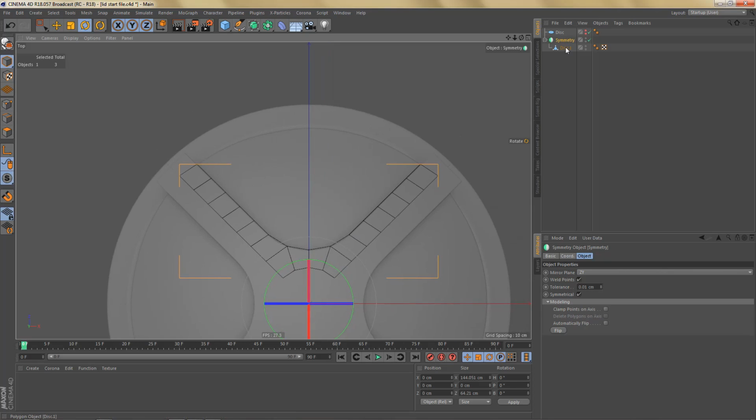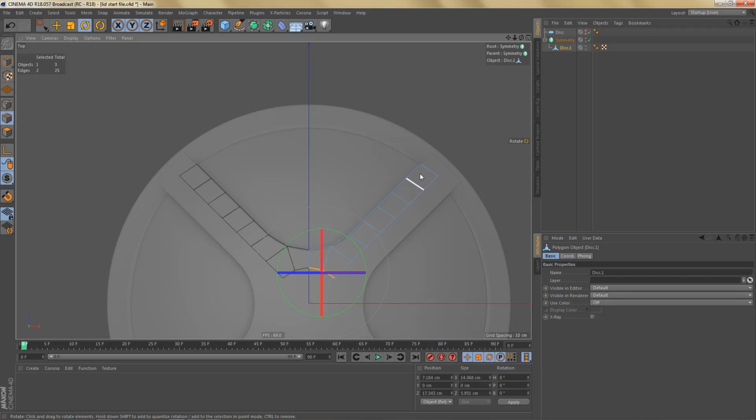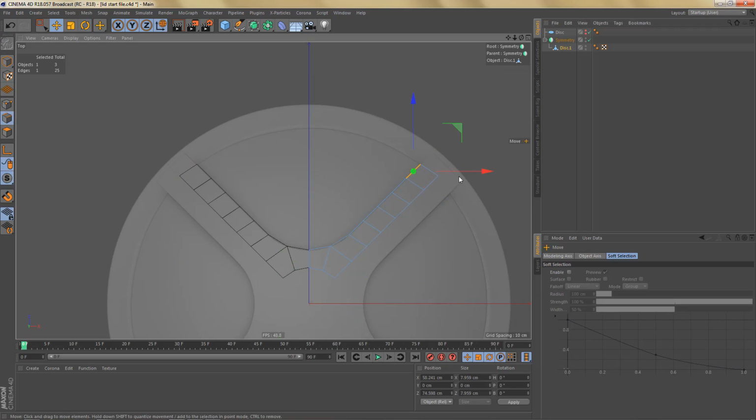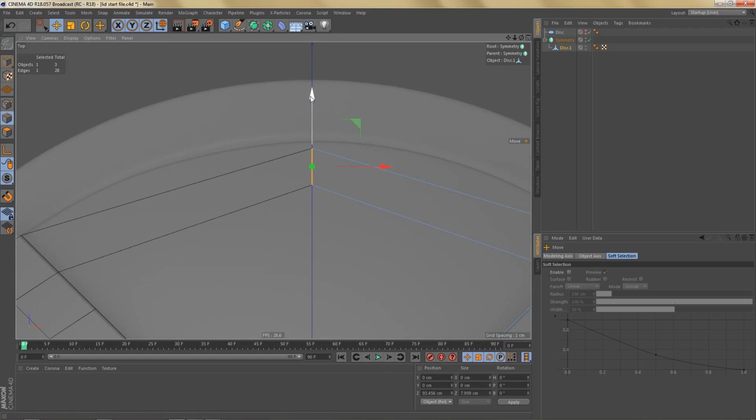Now let's select the disk and switch to edge mode, and I'm going to extrude this edge over, and I'm going to scale it down and move it to 0 on the x-axis. And then I'm going to move it to about here.